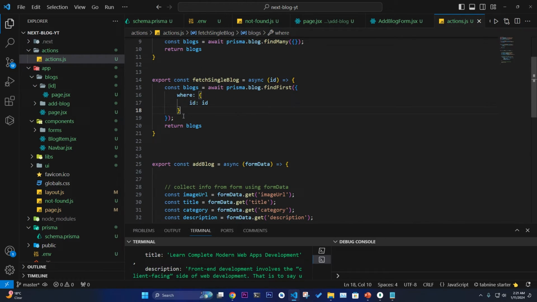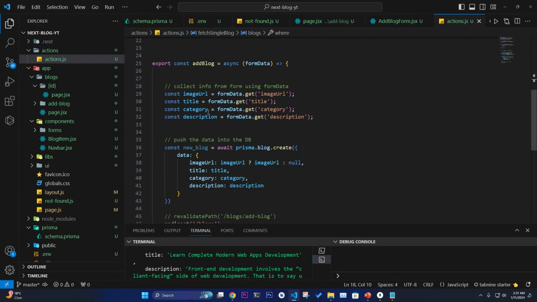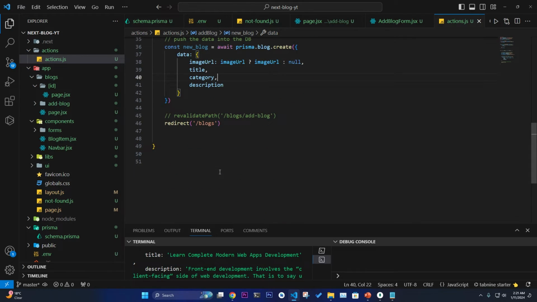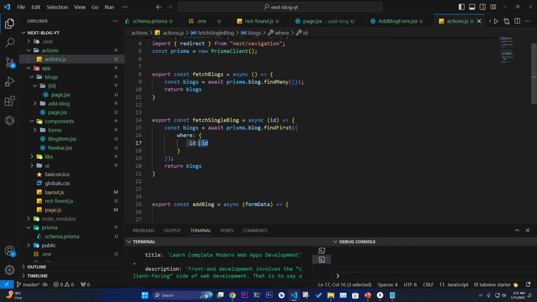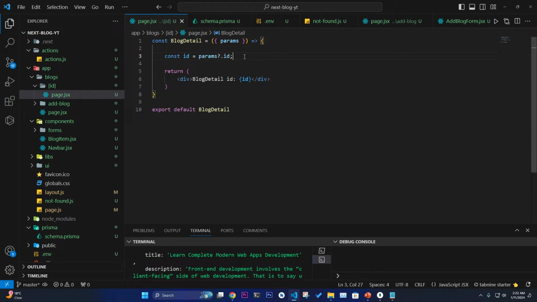This is really awesome stuff. And you can also do this because the key and the value name are the same. This is just to show you how you can do this. These are all the same thing, and you can also pass ID equals to ID. Okay, you need some ID. Fetch single blog. Now we need to call it inside our dynamic page, and we want to show the information.